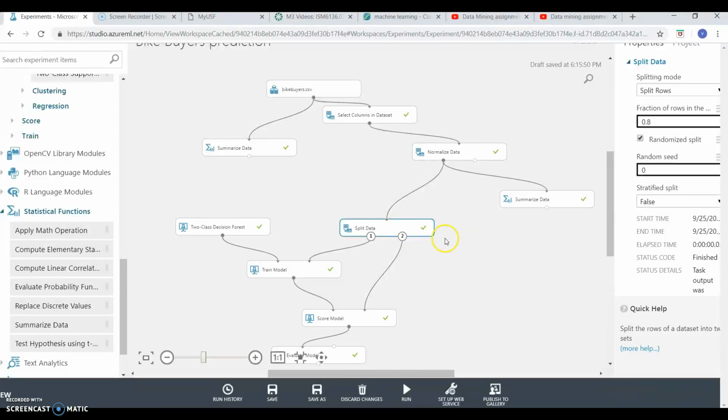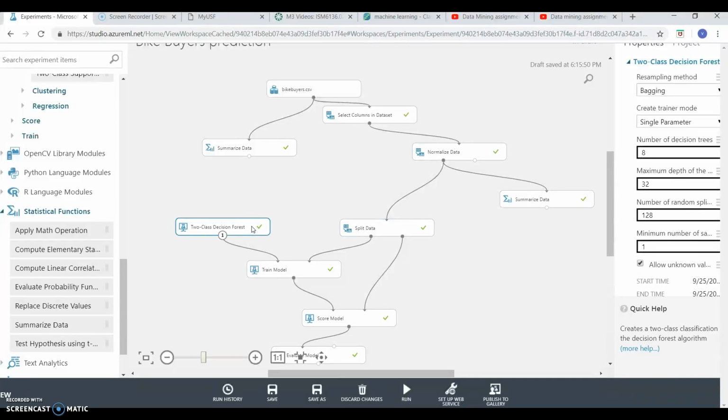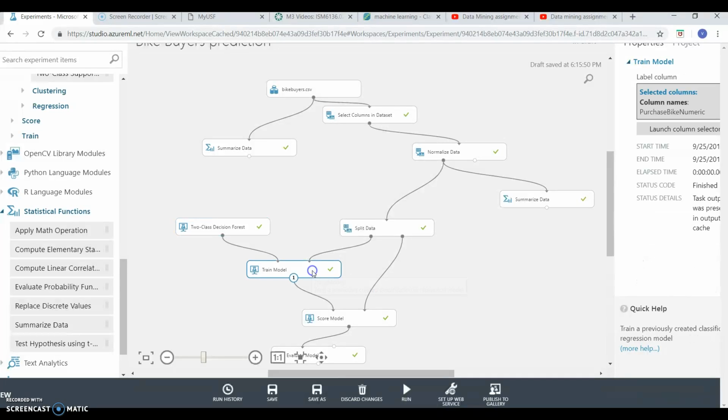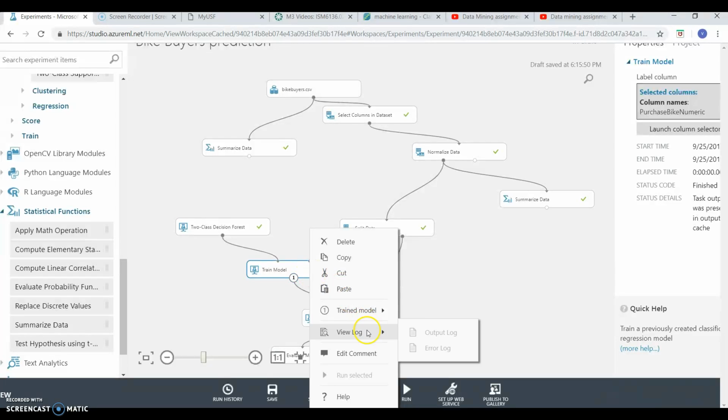Next, I've used the split data operation, where I've split the data into 80% and 20%. 80% I'll be using for training the model, and the other 20% I'll be using to test the model on score model. I've used the two-class decision forest as the model to classify this particular data set. In the train model, I've chosen purchase bike numeric as my predicted variable.